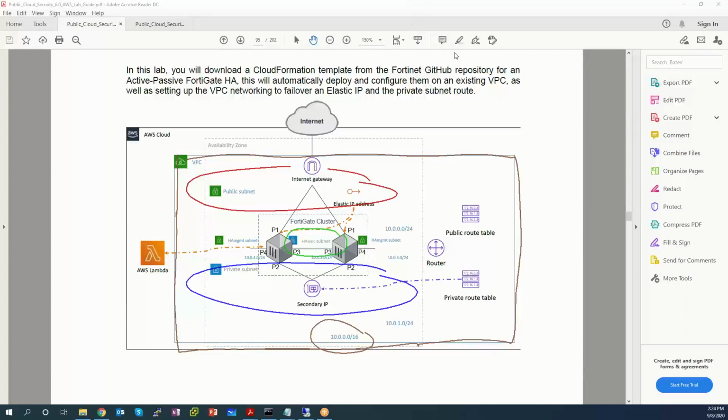Let's change colors, change pen color, and here we go. We've used red, green, blue. Let's use purple. I like purple. Purple is going to be our management subnet.